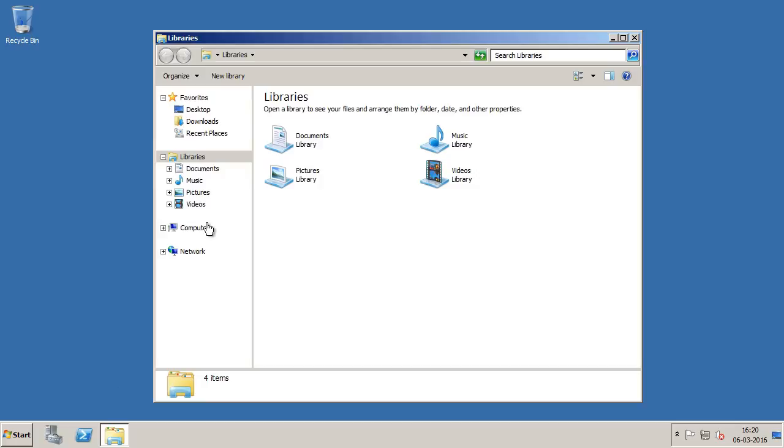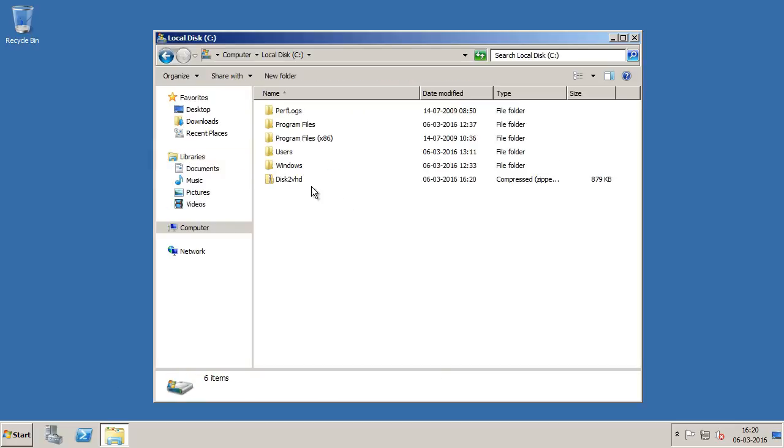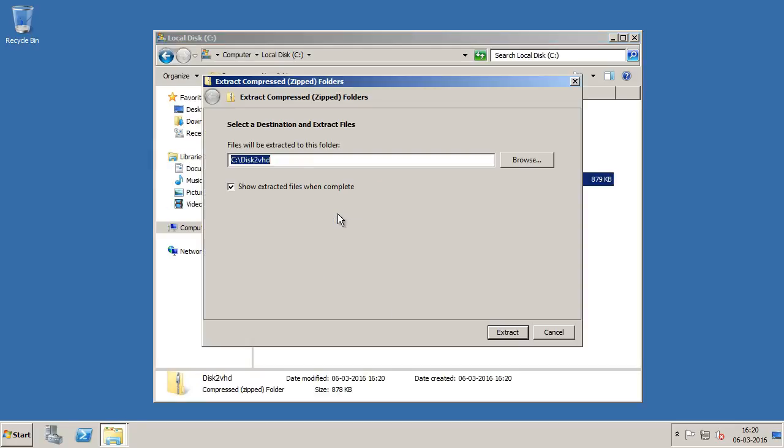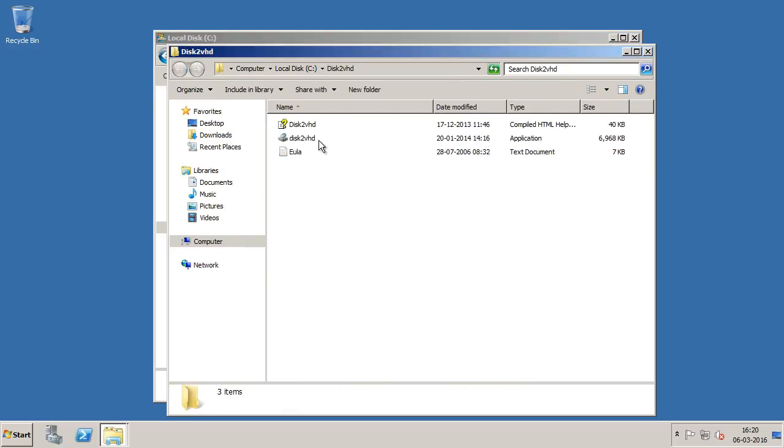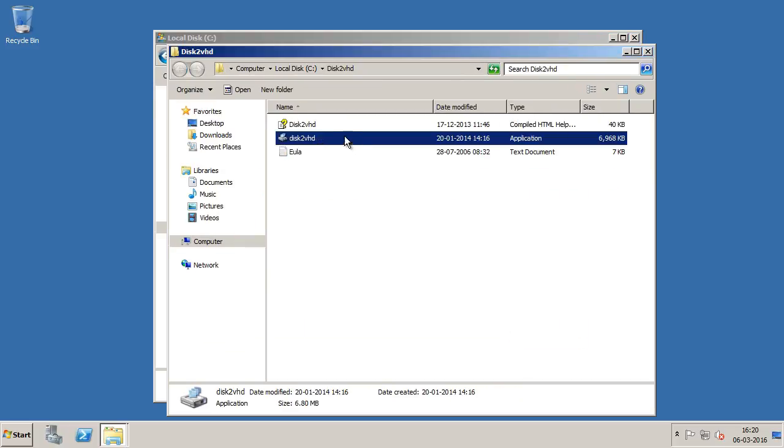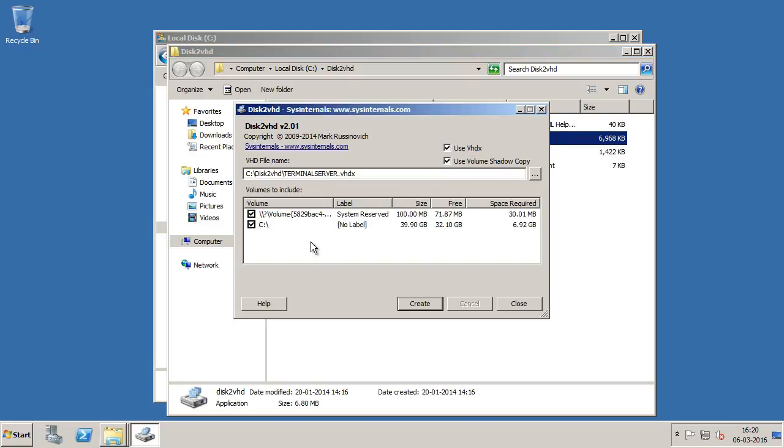Alright, let me open up the C drive and I'll unzip it. Okay, so here you can see the exe file. So I'm going to run this as an admin. I'll click agree. So here's the GUI.